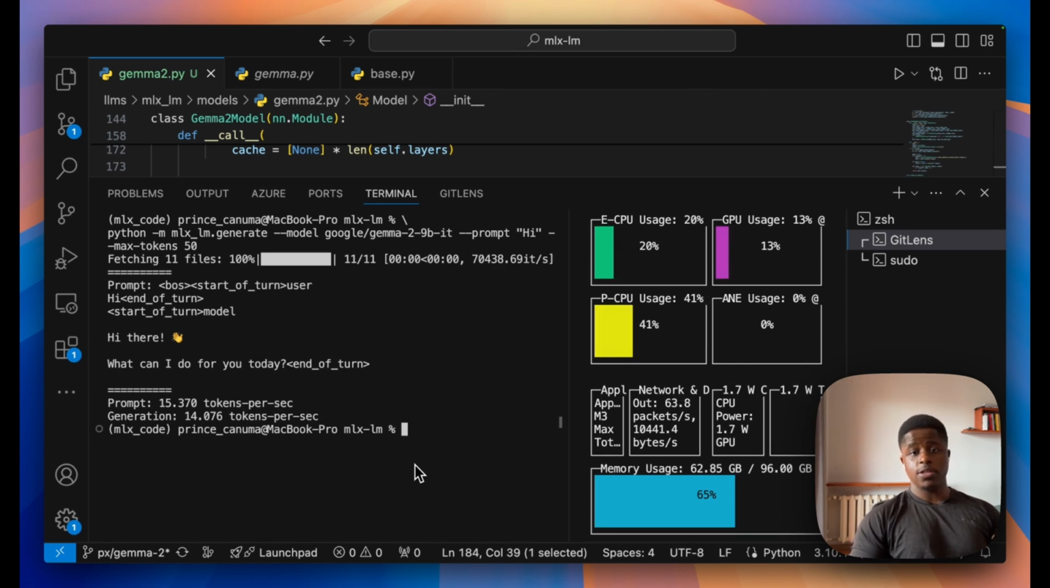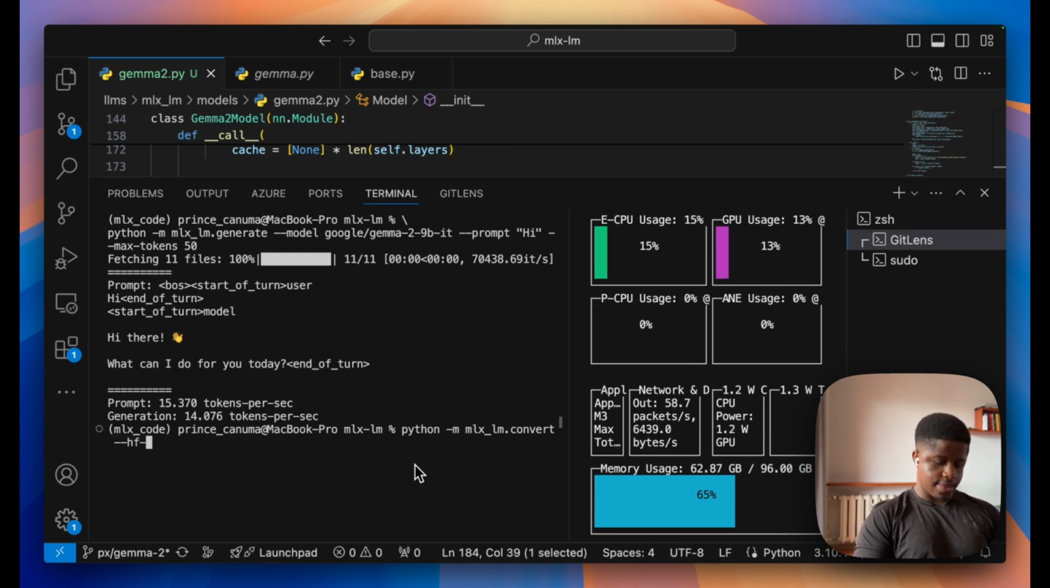Now we can do something really cool. Since we already have the model source code in MLX, we can quantize this model using MLX's already provided conversion script. So here we just do python -m mlx_lm convert, and then we pass in the Hugging Face path. This path is going to be the path that we provided earlier. So google/gemma-2-9b-it, and then we can just pass -q. This is going to convert this model into 4 bits. You can also do --q-bits and set it to 8. So this will quantize it to 8 bits.